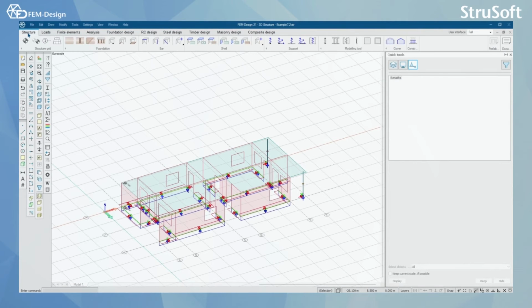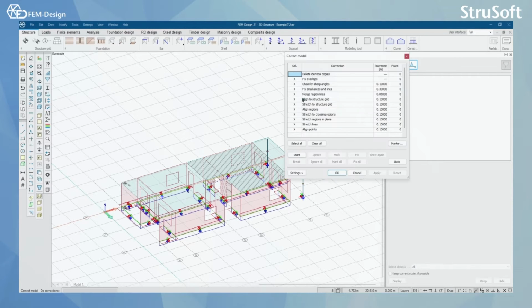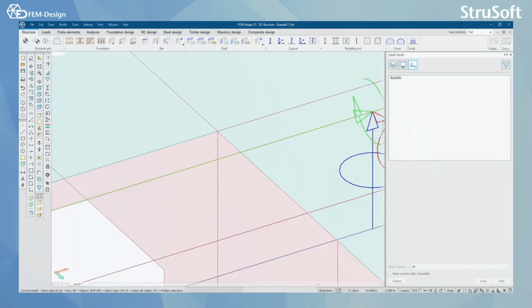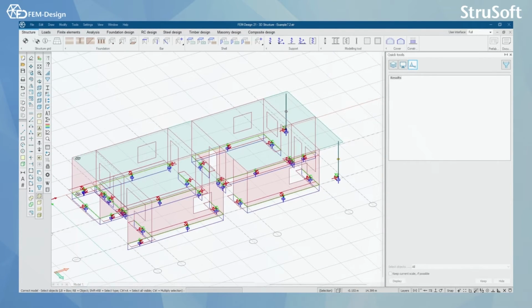I'm going to use the structure tab here, and I'm going to use the correct model tool to fix this error here. I'm going to take these away. So I'm just going to use the stretch to structure grid correction tool. I'm going to start, and this tool will automatically stretch the points where they need to be. I'm going to fix, apply, and OK. And now when I zoom in, I can actually see that this problem is probably already solved.